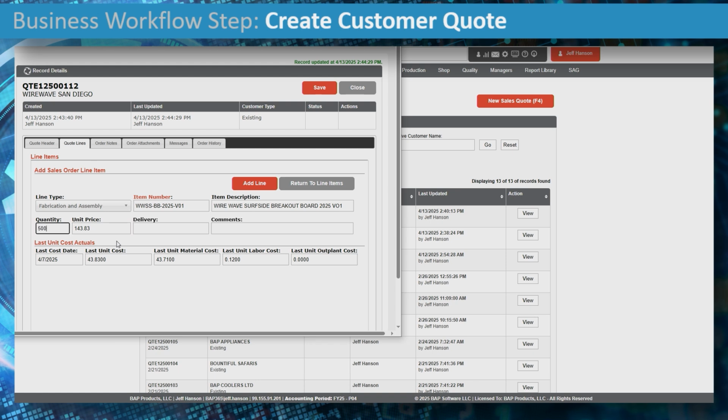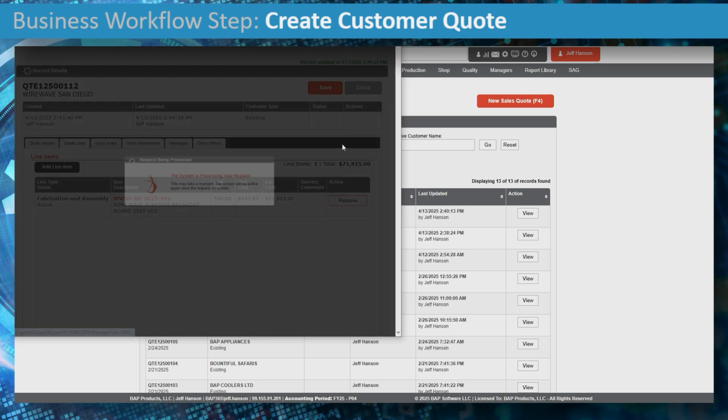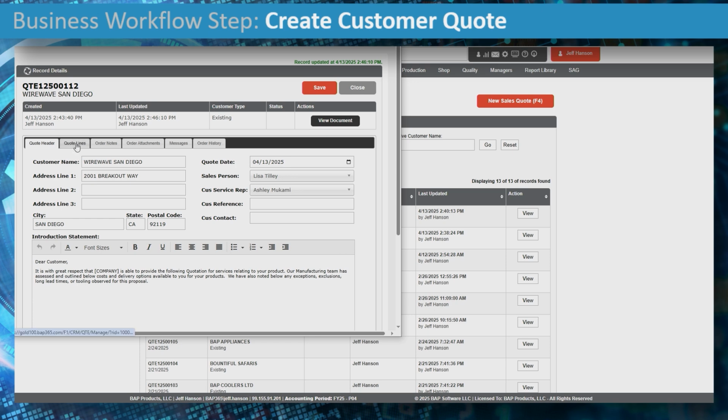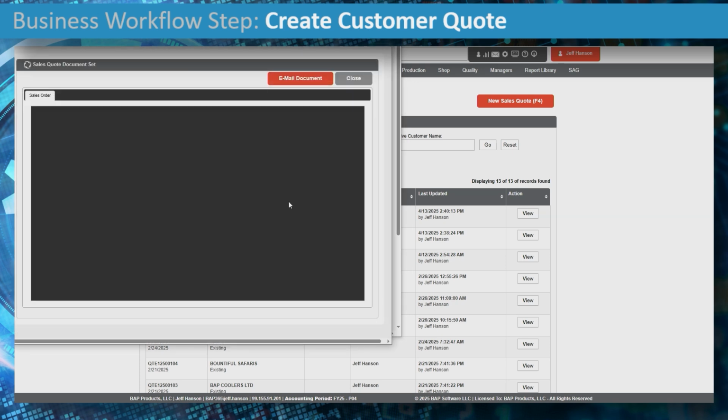So let's say we're going to build 500 at $145.83, and then you can put some delivery comments. So we'll say that this is going to be due on May 1st, and build per print as detailed on the customer purchase order. All right, so we'll add that line. Click Save. Now that we have a header record and a line item record, we can then view this document.